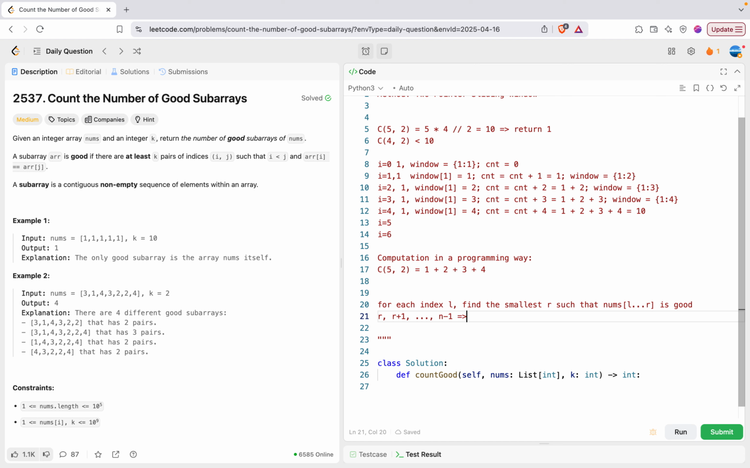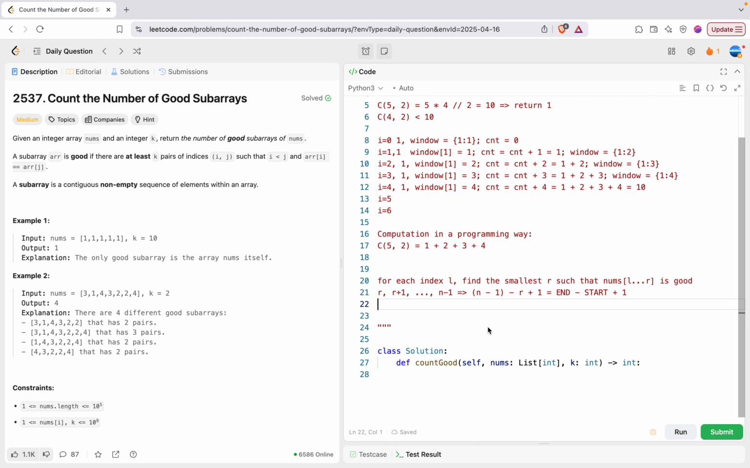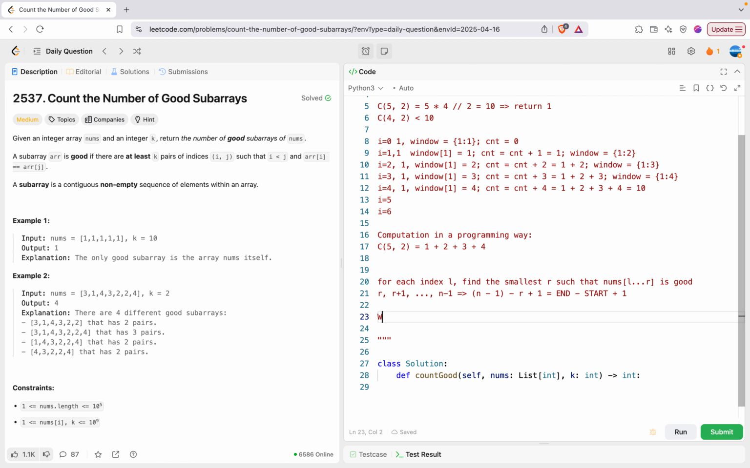So the count will be n minus 1 minus R, plus 1, that is the big end minus start plus 1. This formula maybe depends on your indexing, but it is always right: end minus start plus 1. Another thing is, why can we use the two-pointer sliding window method?